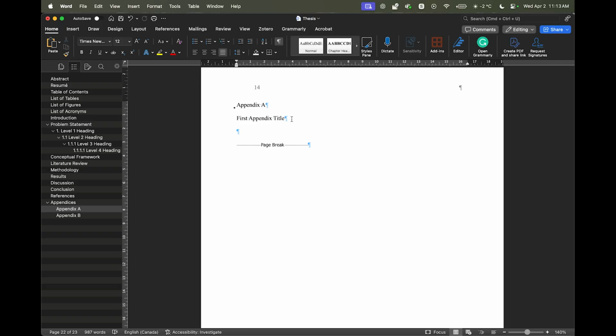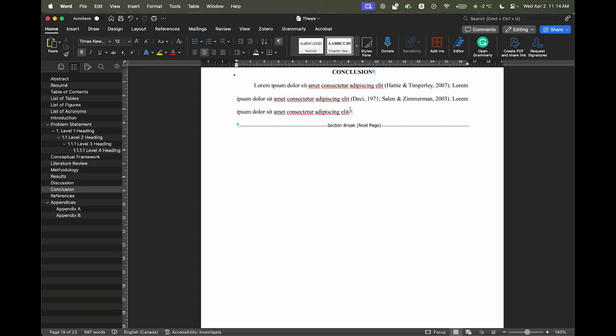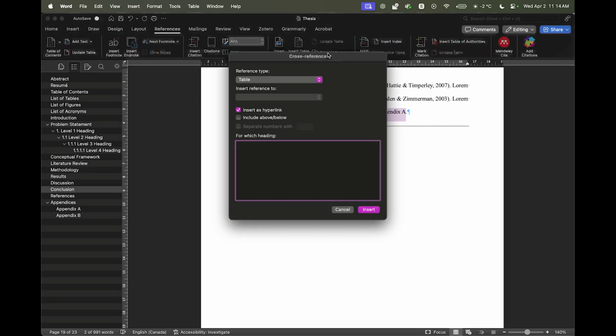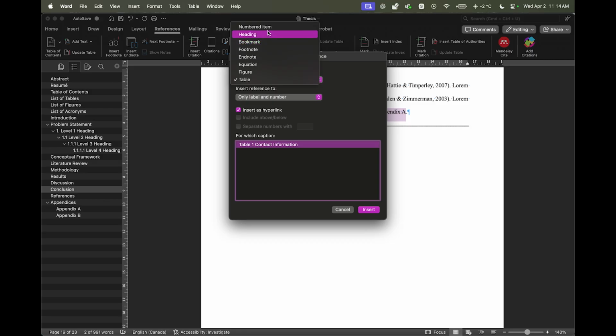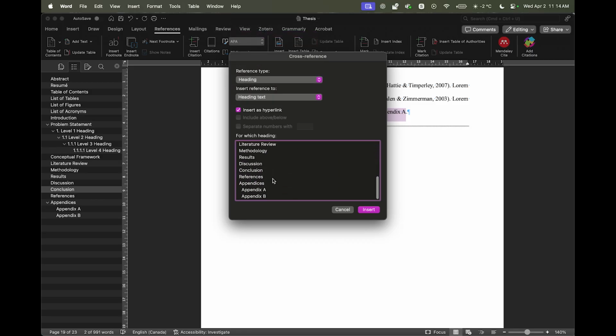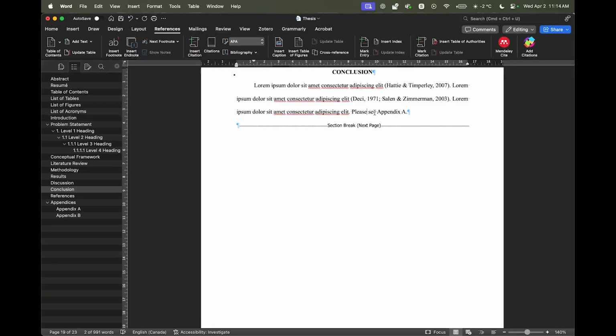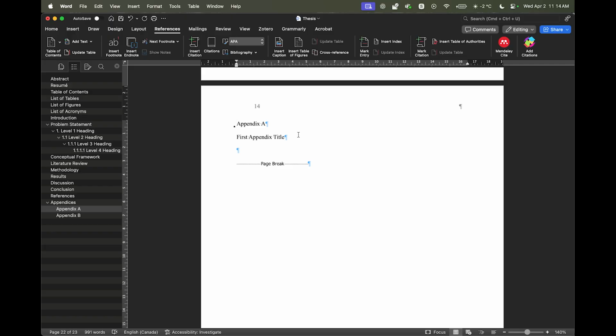And so what you might want to do, let's say in your conclusion, is say, please see Appendix A. If we want to link the words Appendix A to the actual page, we're going to go up to References, Cross-Reference. This time we'll go to Headings, and we'll find the Appendix A heading. We'll go Insert, Close, and now you see that Appendix A has turned into a link. I click on it, it takes me down to Appendix A.